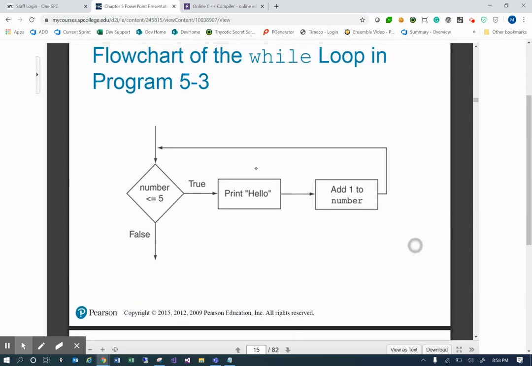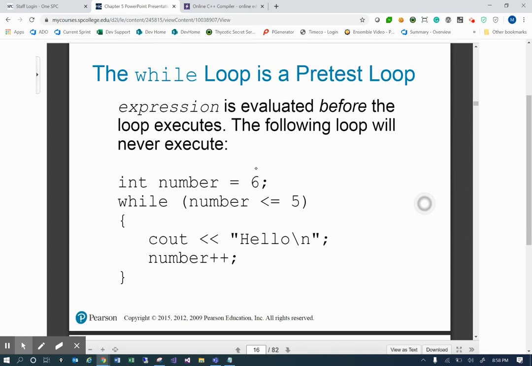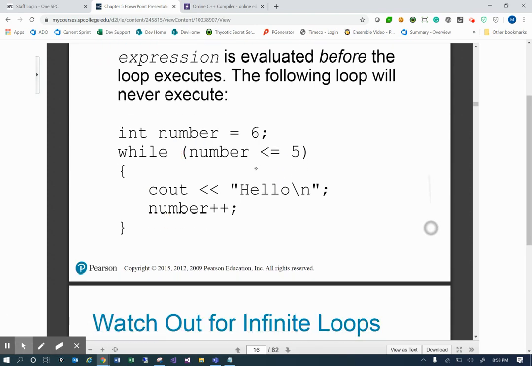This is a flow chart, same thing we've been talking about. The while loop is a pre-test loop. And the reason why it's a pre-test loop is because it will always execute the expression first and then fall into the code, or fall into the while loop, if it's true. That's why it's known as a pre-test loop.